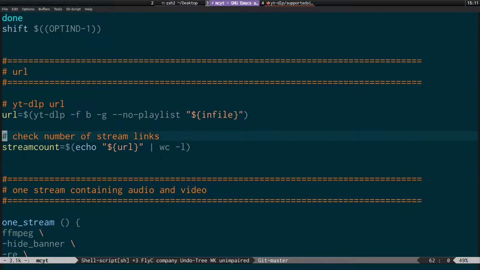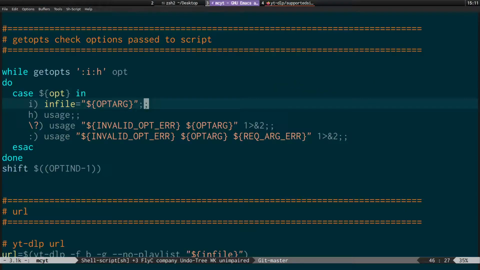So first of all, the URL here is equal to this in file, which comes from up here. You can see here in file equals opt arg. What that basically means is this is the options argument. So -I is the option, and the argument to that option is the URL. So when you specify -I and the URL in single quotes, whatever is after -I is going to be equal to this variable in file. Okay.